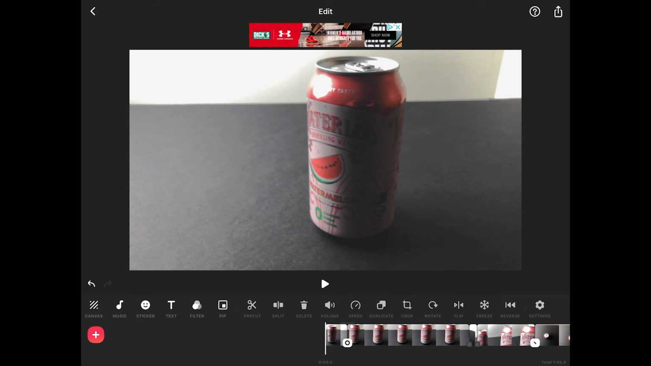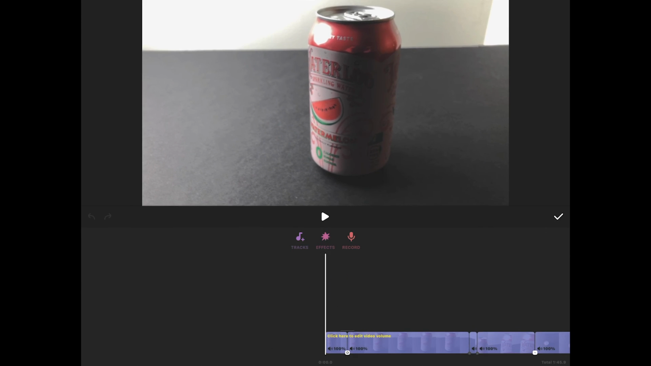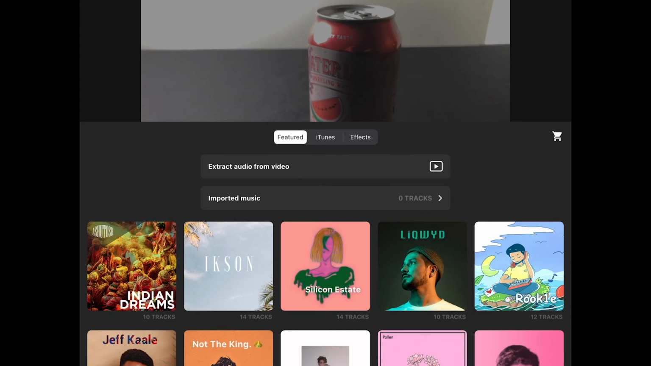Once you've got your footage the way you want it, you might want to add some audio. An easy way to do that is to go to music. And there's 3 different options here. You've got effects, which is just sound effects, things like that. I'm not going to be using any for this video, but you're welcome to play around with it. There are some free ones. Or you can go to tracks. And so all these tracks are things that you can use.